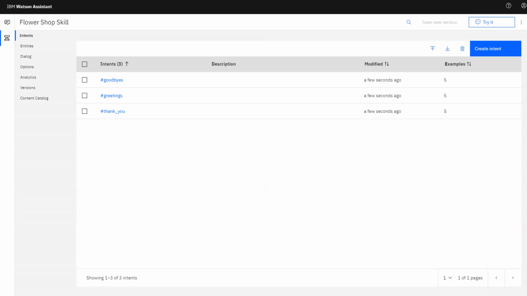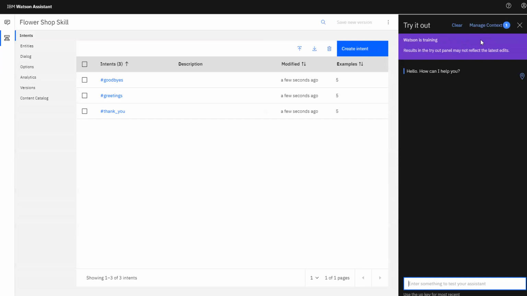To test our intents, click on the Try It button. A chat panel will appear where you can try user input and see how Watson analyzes it and how our chatbot responds. We haven't provided responses yet, so we'll do so in the module on dialogue, but we can still use it to test the classification of our intents. If you see a Watson is training message, please wait for Watson to finish training on your intent examples.